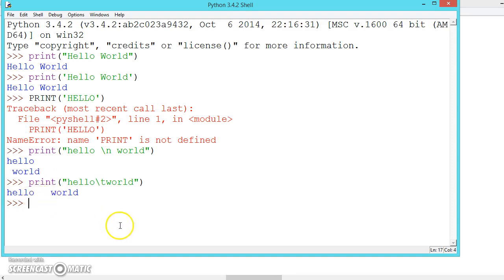Now we can also assign values to variables. A string is any character or any number, and it will be treated as a string when we enclose it between double quotation or single quotation. Let me write a is equal to hello. Now what we have done is declare a variable a and assign it the value hello. See how easy it is.